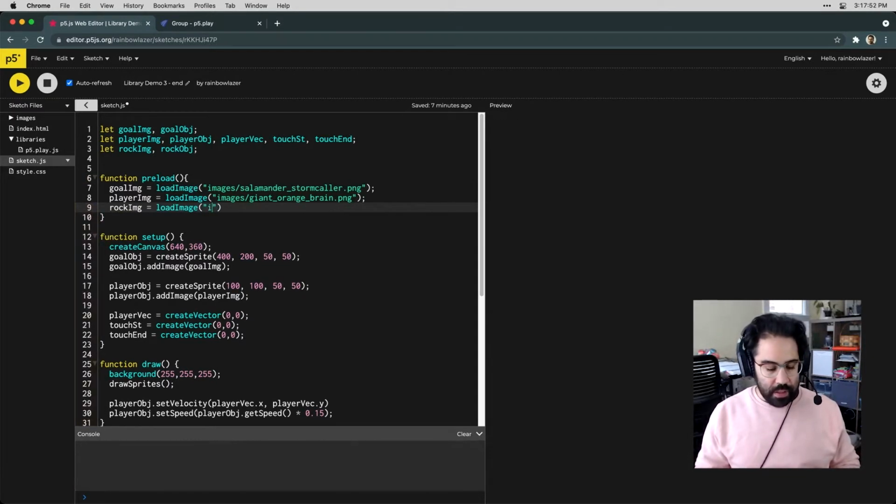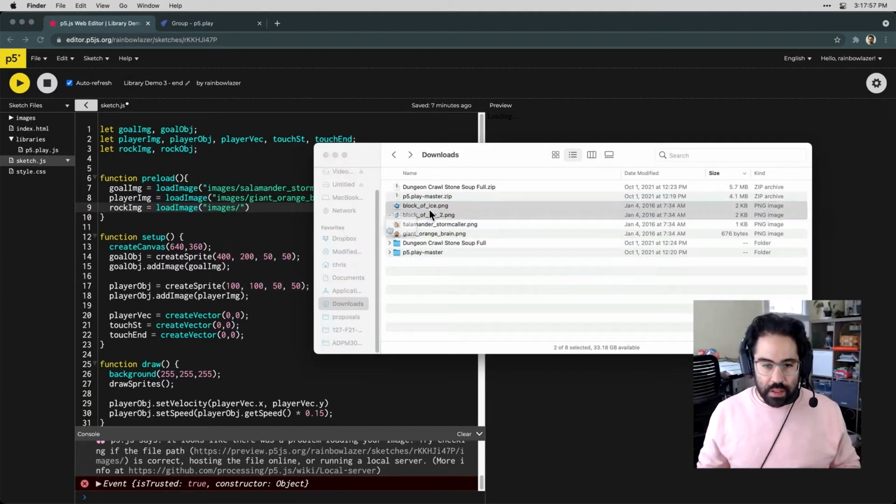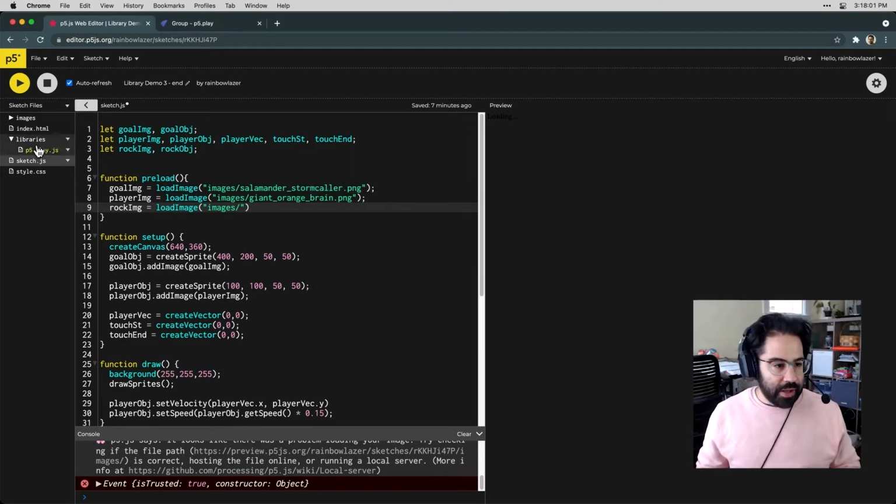And I've already gone ahead and uploaded a couple of new images. Here you can see we've got these two sort of ice rock images. Those are already in my sketch files.